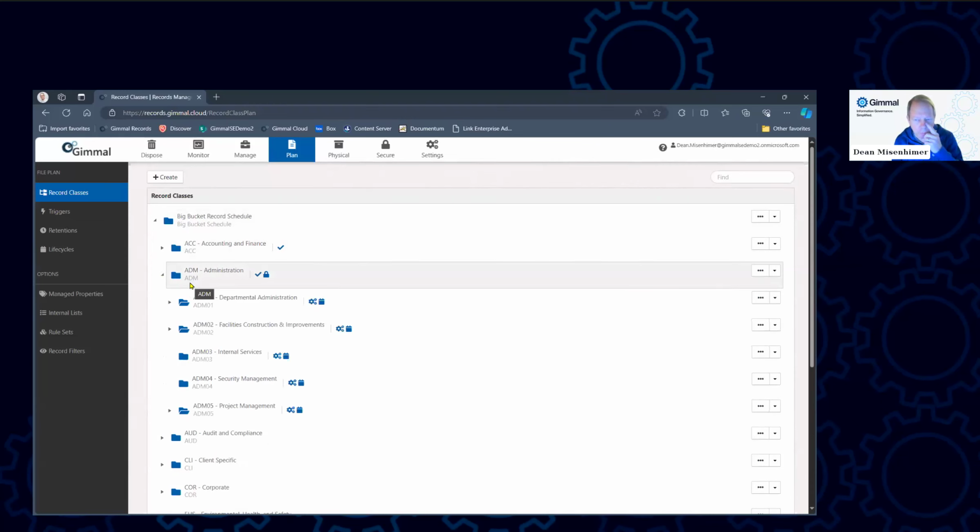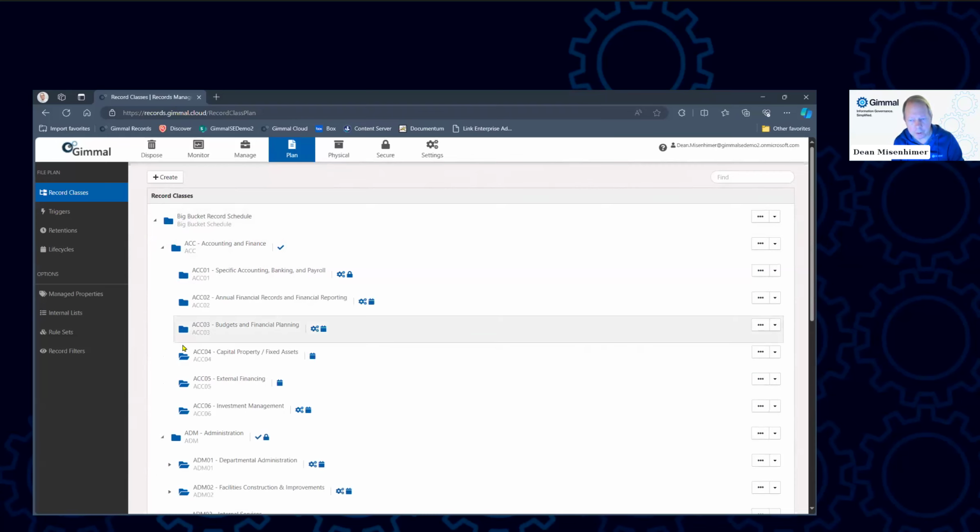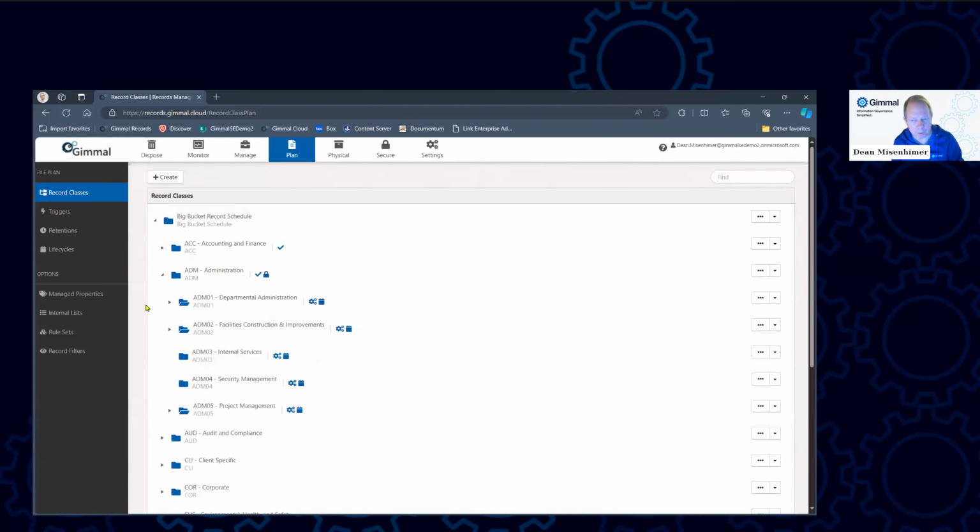You notice when we're in the file plan screen, it's really easy, very visual. Anything with a triangle next to it indicates that I can expand it out. I can close it by also clicking the triangle. So it makes it really easy to come in here and navigate around.